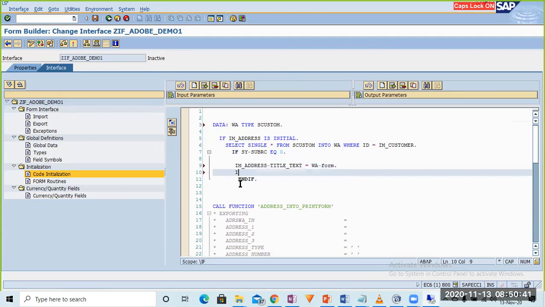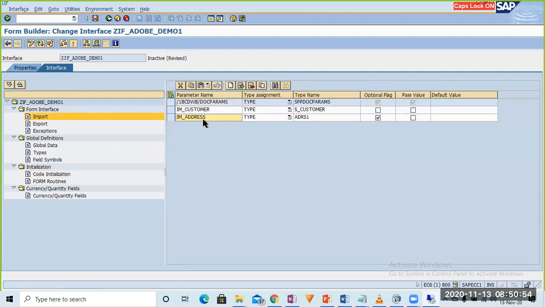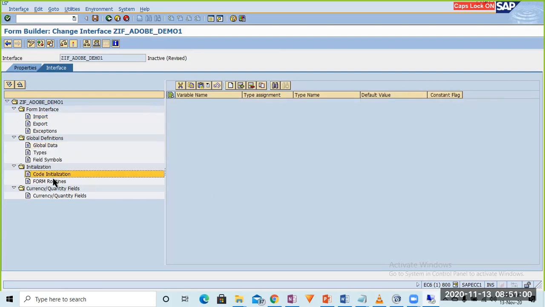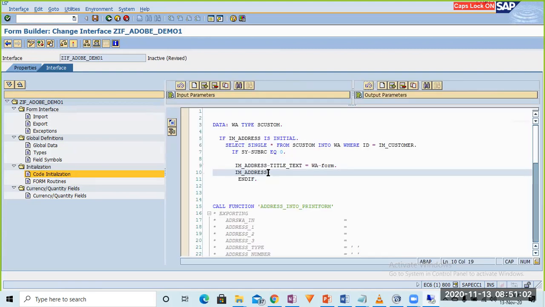Now IM_address hyphen control space is not coming. Why? I'm giving some wrong name, is it? Let me copy this and I will paste it over there. So go to code initialization once again, control V, it looks good, control space.